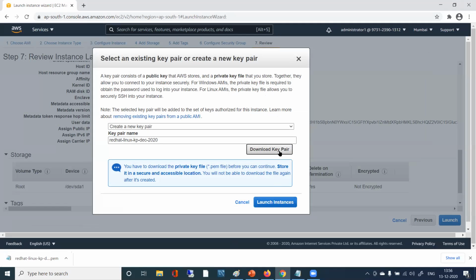Downloaded, right, Dharma? Yes. Please confirm, Dharma. You also confirm. Yeah, it's downloading, sir. So we need to keep it in our local machine, right? Yeah, keep it safely somewhere. Okay. Now you got that. The key pair is downloaded and kept safely, right?